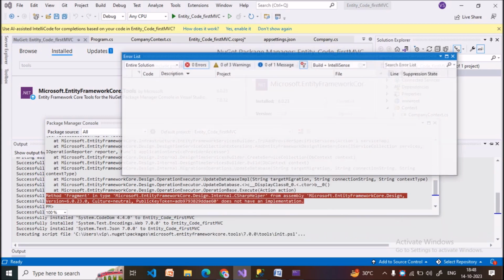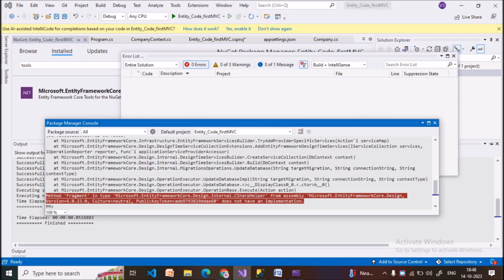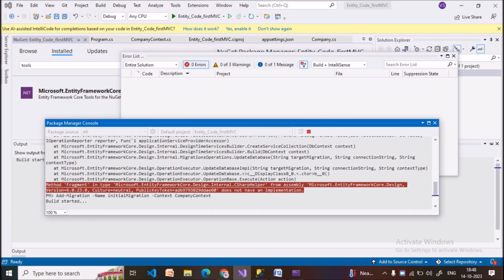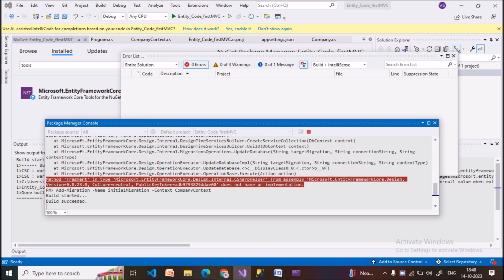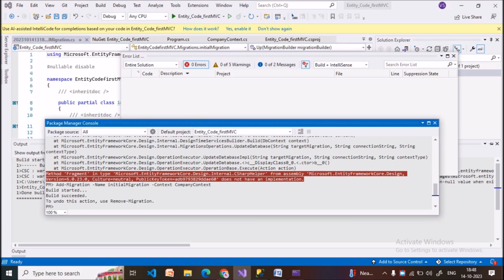Okay, let's try again. Migration context first. Build started. Build succeeded. To undo this action, use remove migration. Okay, so this part has been completed.